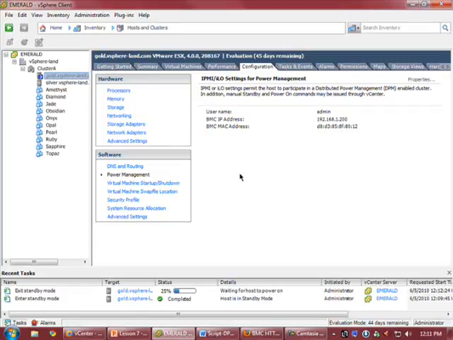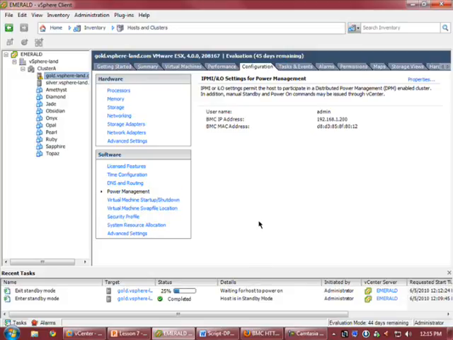It'll probably take a few minutes for the host to fully boot, and once it's fully back up you'll see the status of it over here just go back to normal and not disconnected. And you'll also see the tasks down here for exit standby mode complete successfully. Okay, we can see that the host is back. It's now enabling HA on the host again. And once that completes, the host will be back fully up and running and operational.